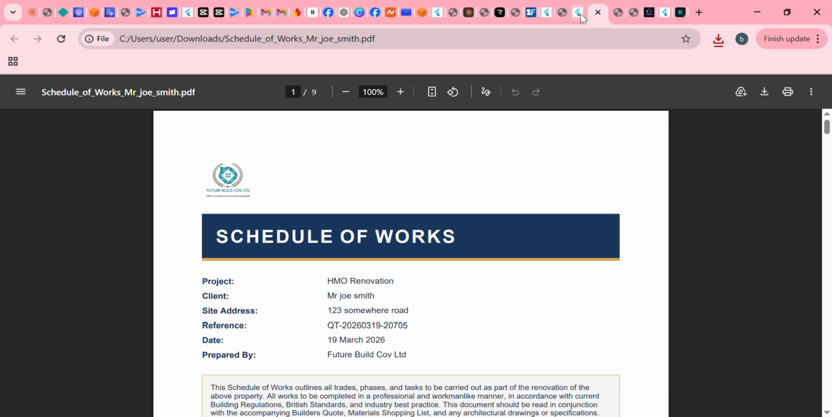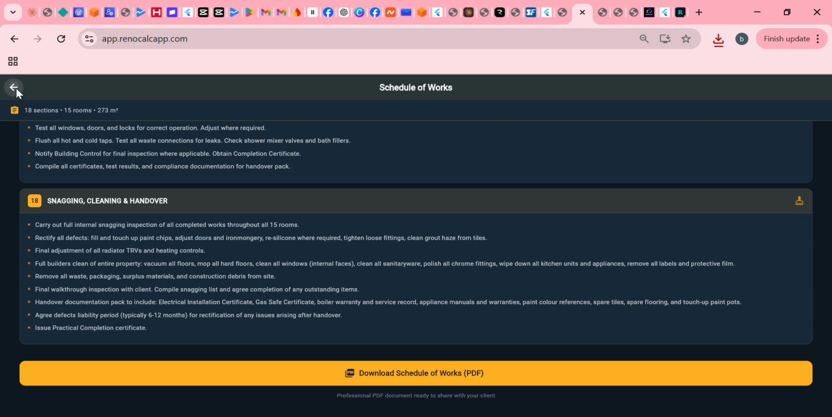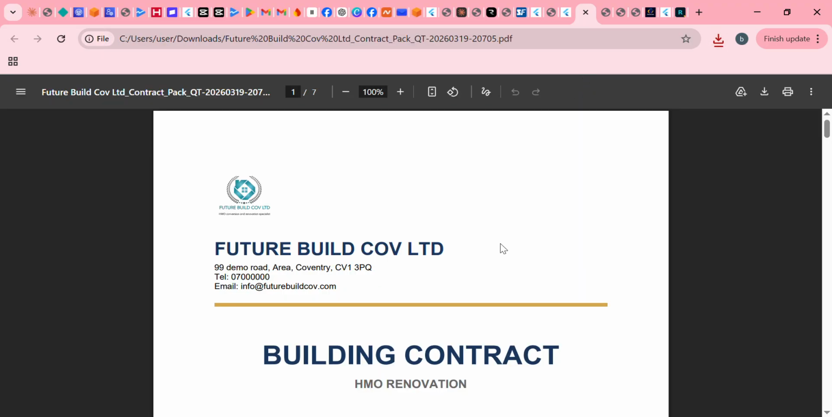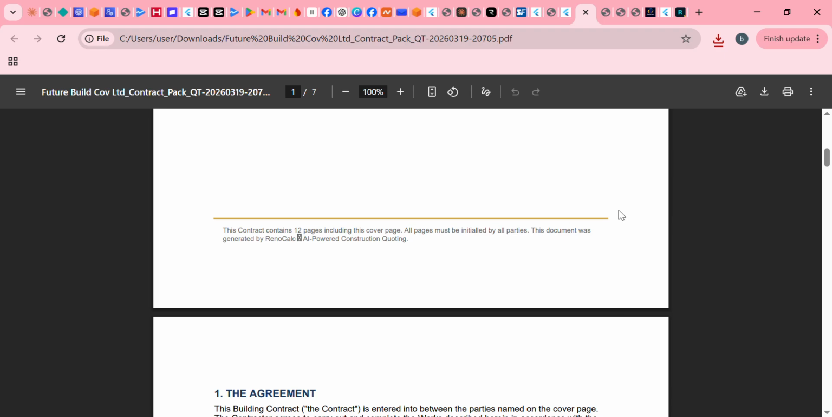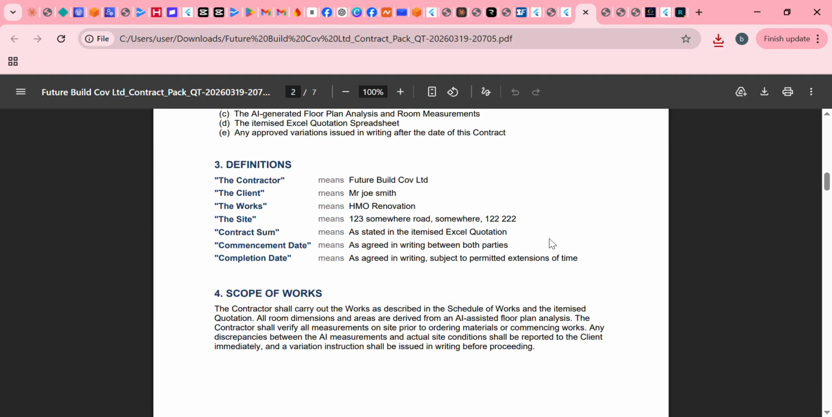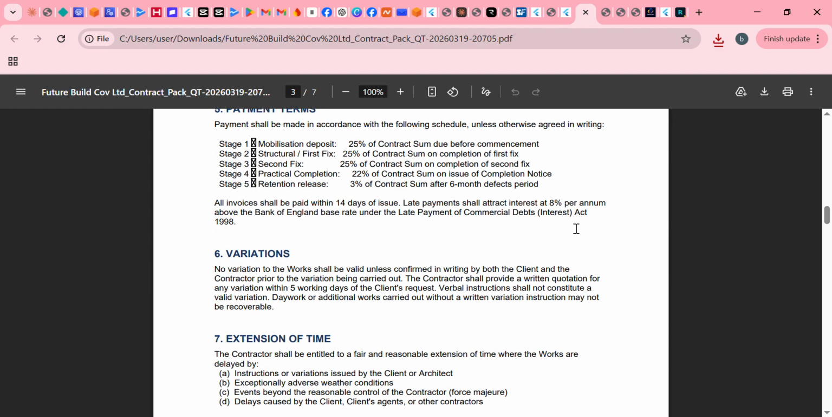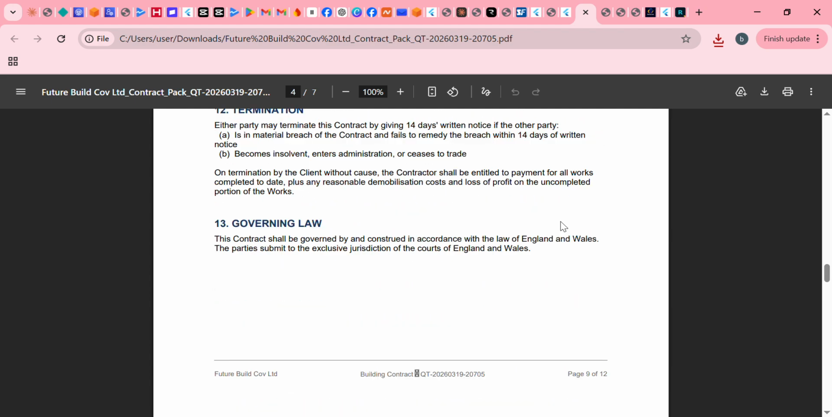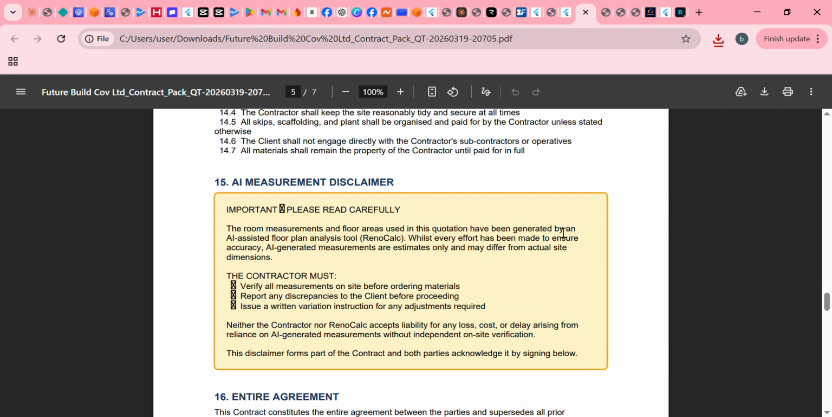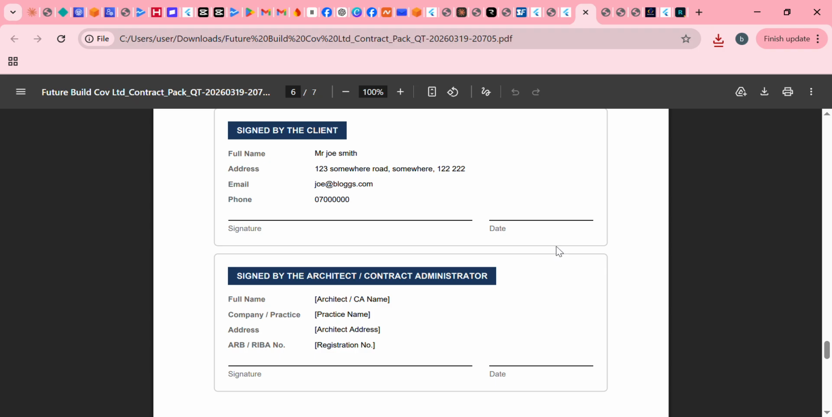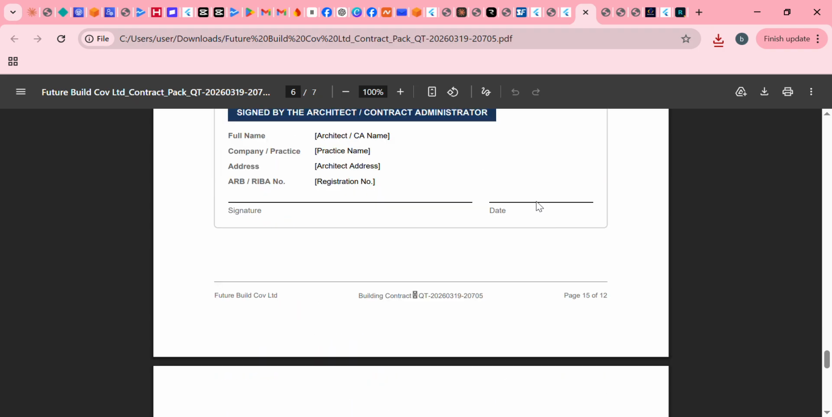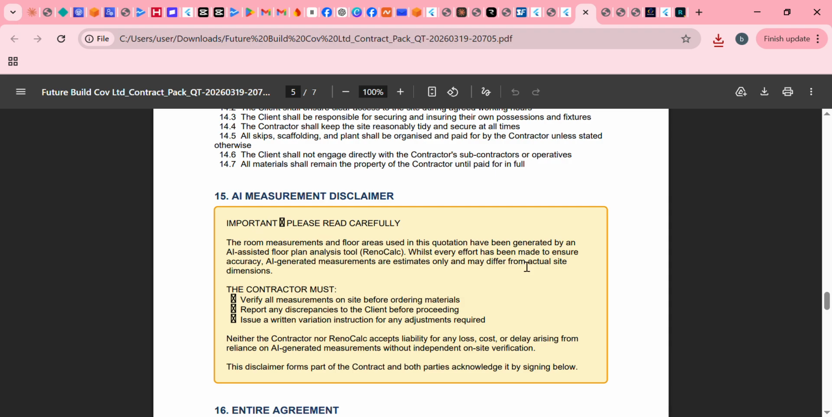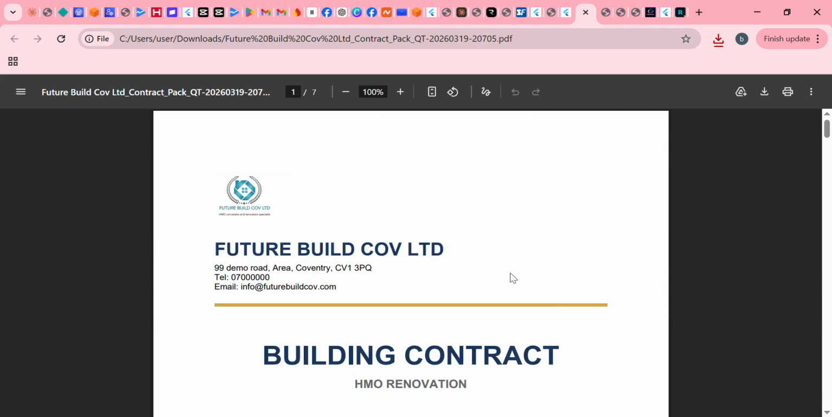Okay, and then the last one, and you just click back, is the contract pack. So here's the contract pack, ready to be printed and signed by both parties. There's your sign-off sheets. And that's it.